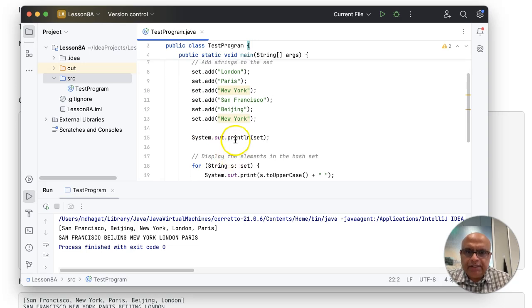So one thing you'll notice is that things are not kept in the order that they were added. London was added first, but it appears somewhere here. Paris was added second, but appears last, and then New York was added, and Beijing was added last, but appears second. This is because of the hash code. When these things are added, you get a hash code and you put it in a bucket that maps to that code.